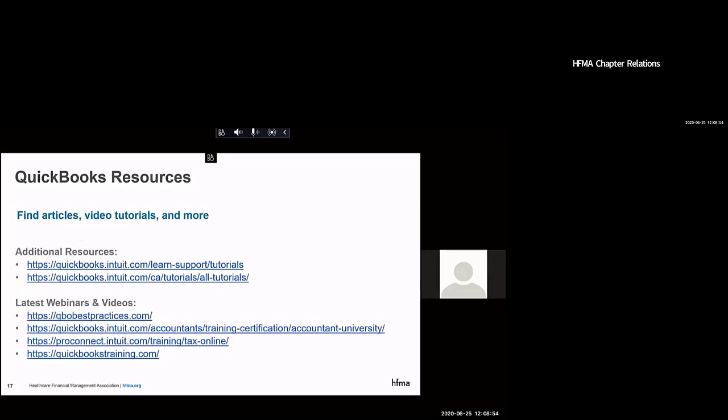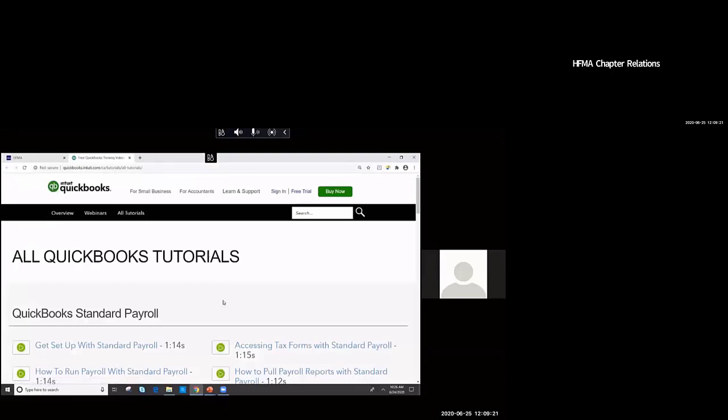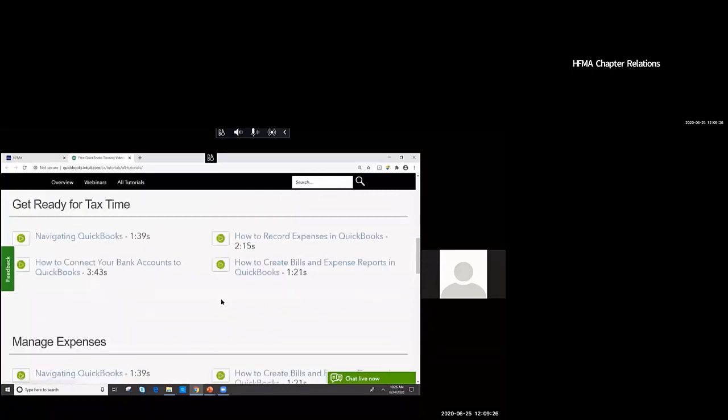QuickBooks resources. There are plenty of articles and videos out there for you to learn how to navigate at your own pace through QuickBooks Online. There are learn and support tutorials similar to those that we just walked through. And in addition to that, if we click on this, there are more simple tutorials that are based on the different tasks.